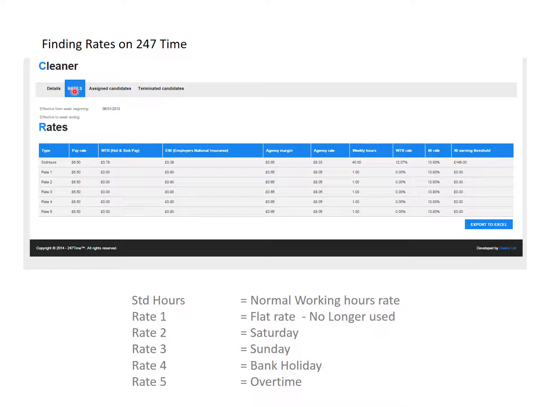Click on rates, and some clients will allow you to see the rates, some don't, but here we just populated some example rates. You can click on terminated candidates, which will show you which of your candidates have already done this role previously at that particular site. Sometimes that's quite good for reference purposes as well. But what we want to do is assign a new candidate.